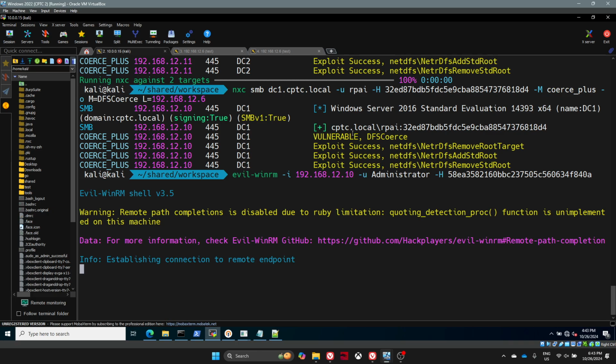And I like to do this to illustrate impact, because otherwise clients are like, okay, so what? You got all the hashes of all the accounts in the domain. So what? True, that's a big deal, but I think it's more tangible to understand the impact when you can say, I have a session on your domain controller. I can run commands on your domain controller.